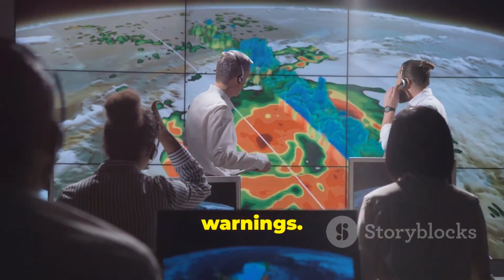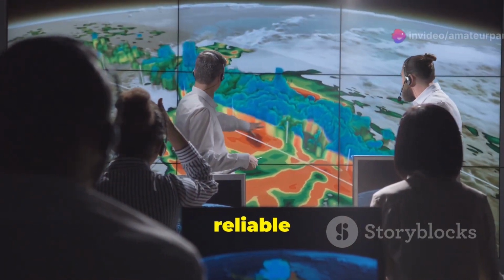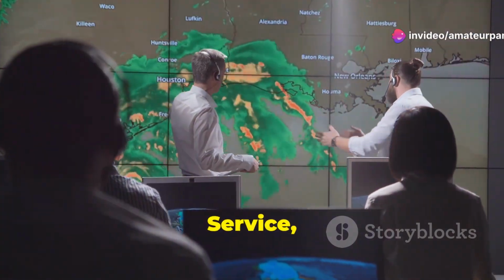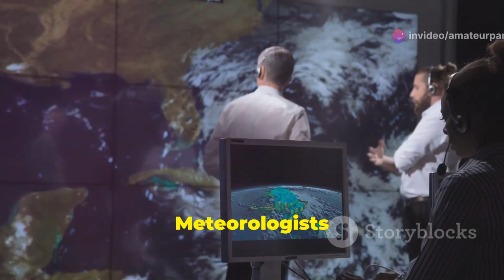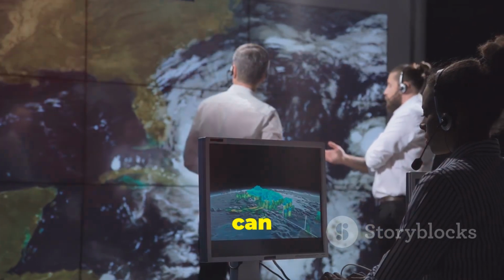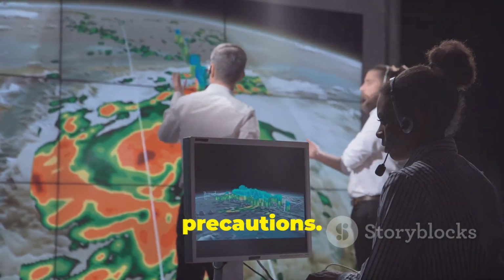It's important to stay informed about weather forecasts and warnings. Regularly check reliable sources such as the National Weather Service, local news channels, and weather apps. Meteorologists provide crucial updates that can give you the time needed to take necessary precautions.